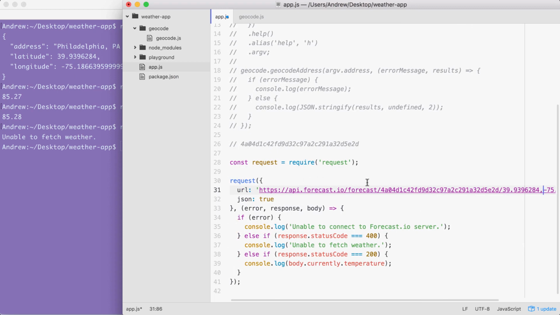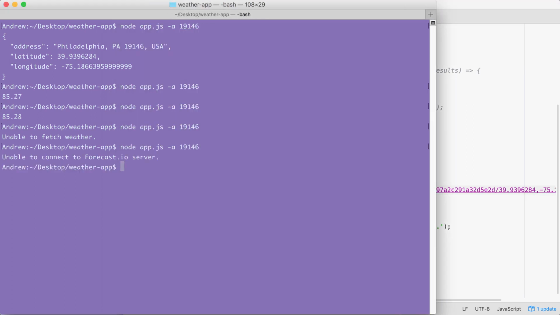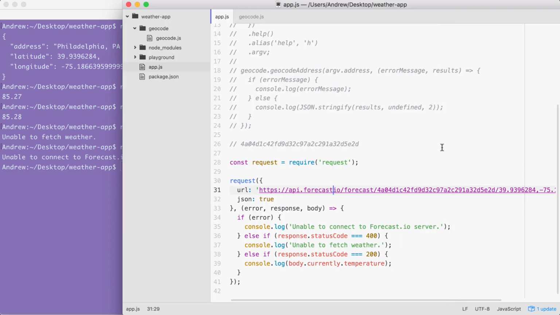Right here, we have if error. I can test that by removing something like the dot from forecast.io. I can rerun the app and I see unable to connect to the forecast.io server. All of our error handling works great, and if there are no errors, the proper temperature prints to the screen, which is fantastic. And that is it for this video.